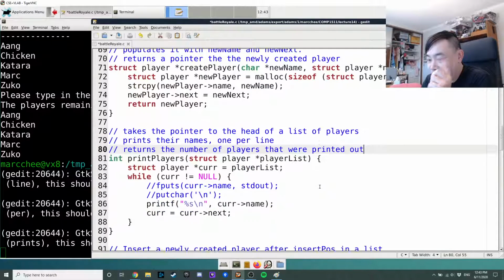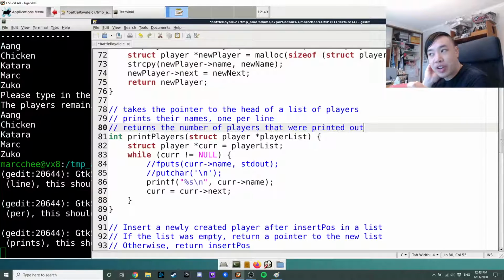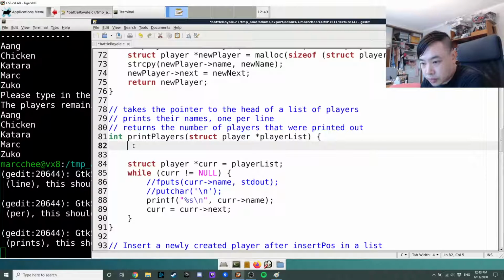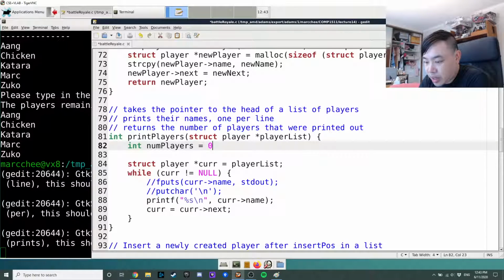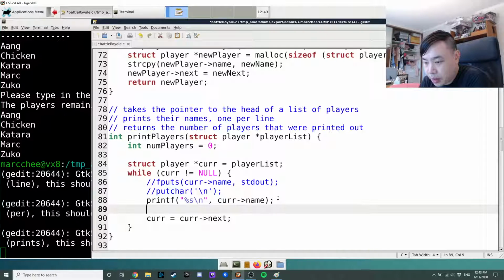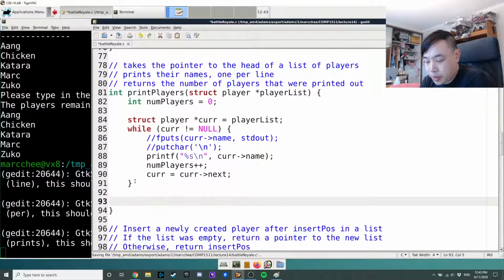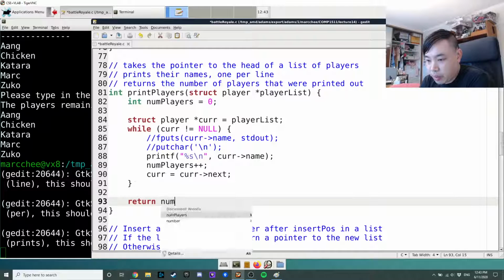Yeah. See, I'm being tricky now. So I'm actually saying that every time I say who's still in the game, I will say how many of them there are, and I'll give that information back to the program for use. So I'm going to say int numPlayers starts off at 0, and every time I print out someone's name, I say numPlayers plus plus. When I've finished that loop, I will return the number of players.